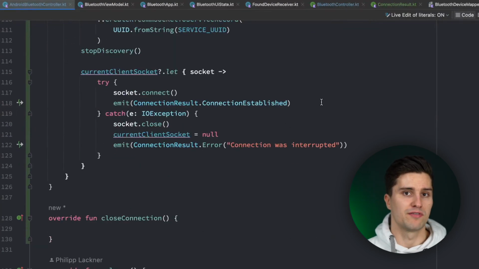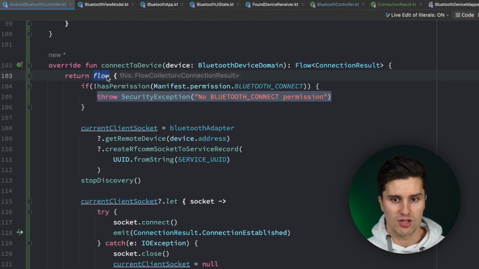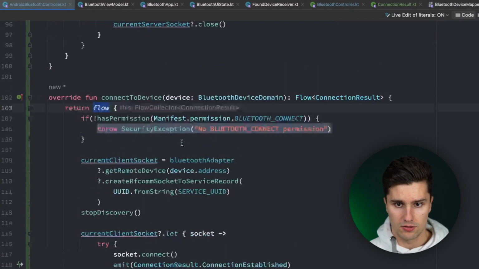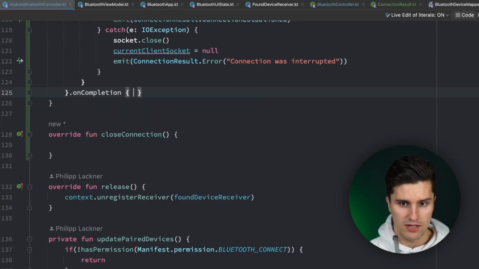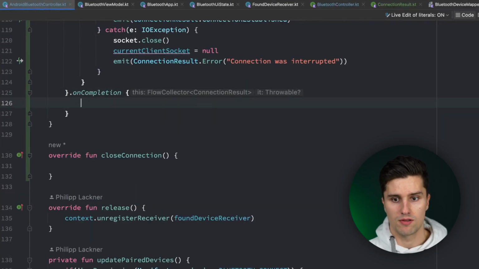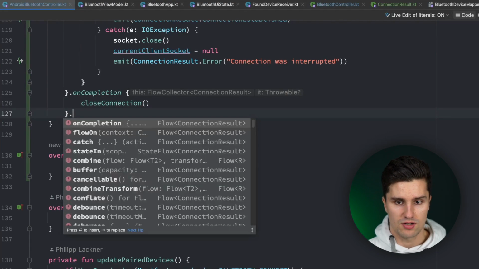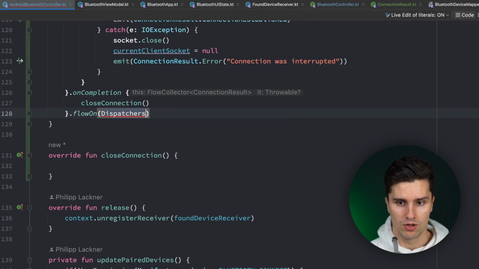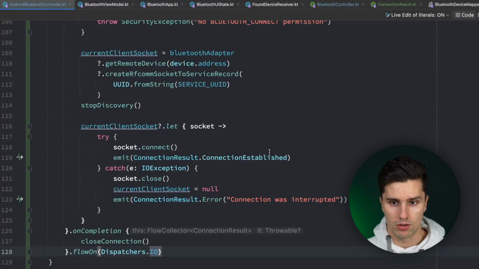Of course, if we don't have this consistent loop that checks for new messages, this flow will finish that we return here, and therefore our connection will also be closed. Because after this flow in here, we want to call onCompletion. So either if there is an exception in this flow or it simply finishes, then we want to make sure that we close the connection of our socket. And we also want to call flowOn and pass the IO dispatcher. So just making sure we execute this on the IO thread, which is the right one for a Bluetooth connection.